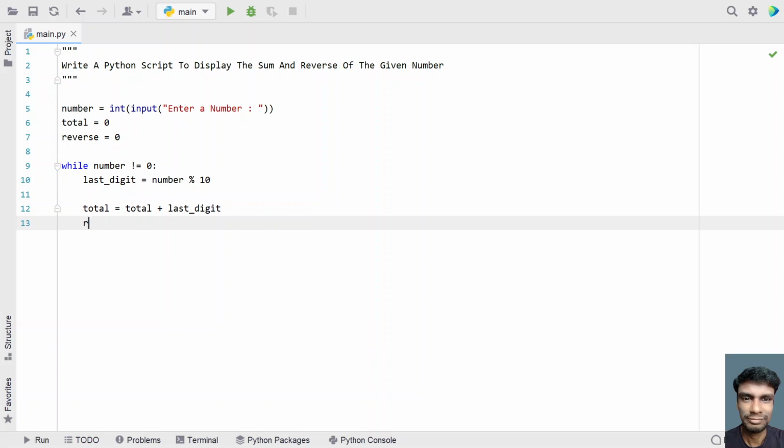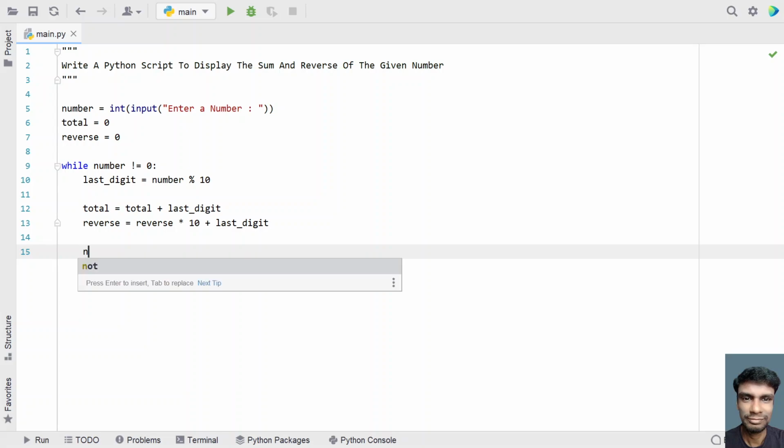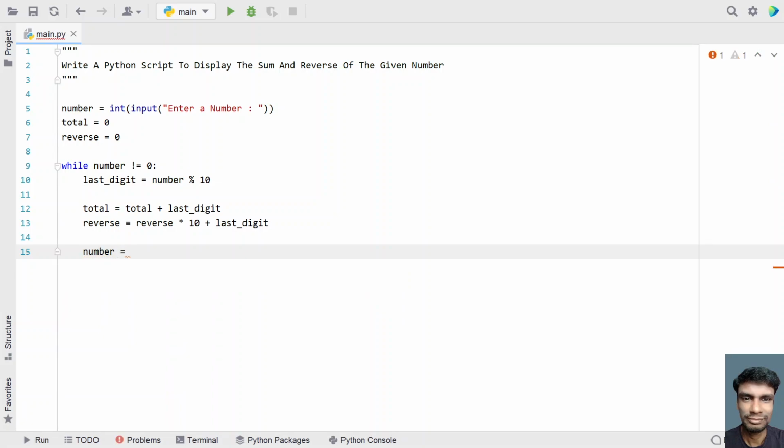In order to calculate the reverse, let's take reverse. Reverse equals reverse multiplied by 10, and you have to add the last digit to it. So this is how you calculate the reverse of a number. Once we are done using the last digit, we have to take out the last digit from the number. In order to do that, let's use a true division, that is number equals number true divided by 10. So these are the statements you have to write inside the while loop.